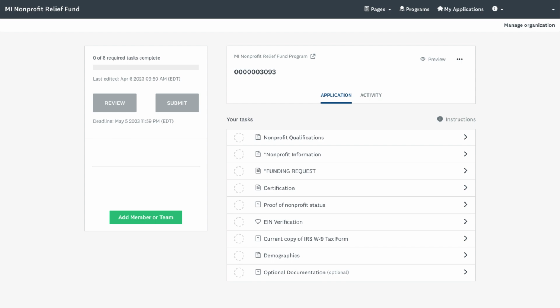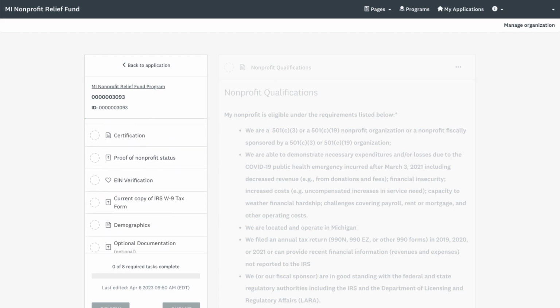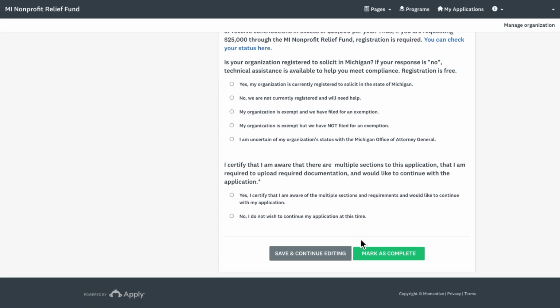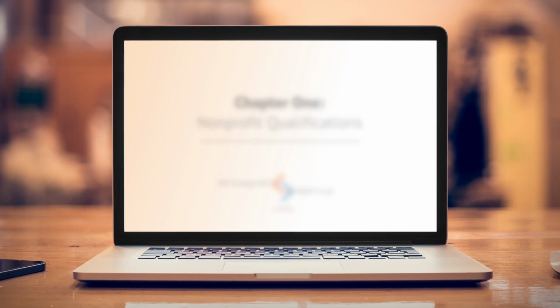There are 9 key tasks or steps in the application, and only one is optional. You may toggle between tasks, and you must click Mark as Complete for each required task before being allowed to click Submit. You must click Submit for your application to be considered ready for review.